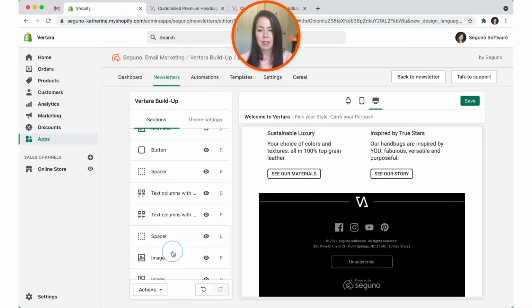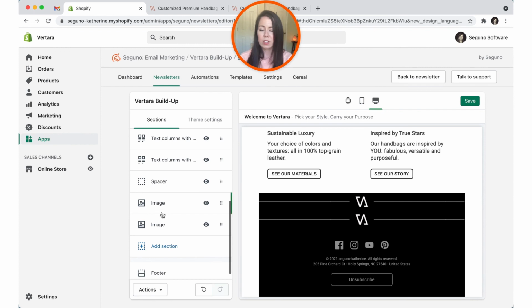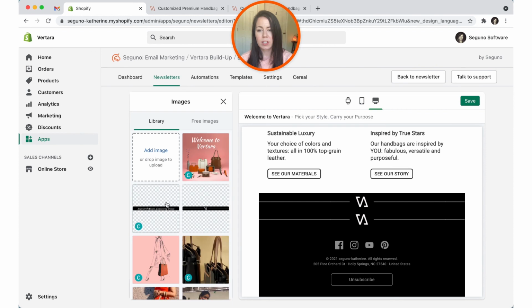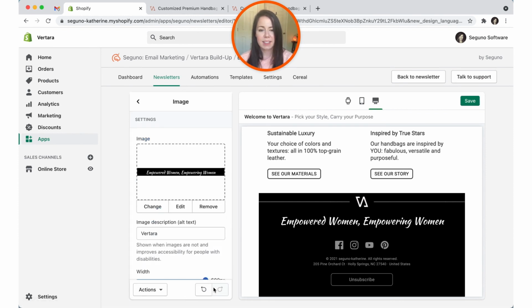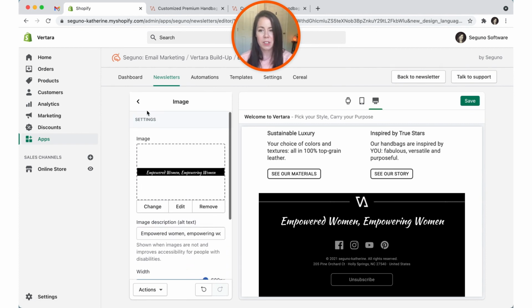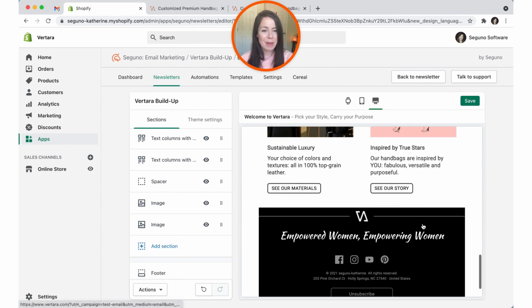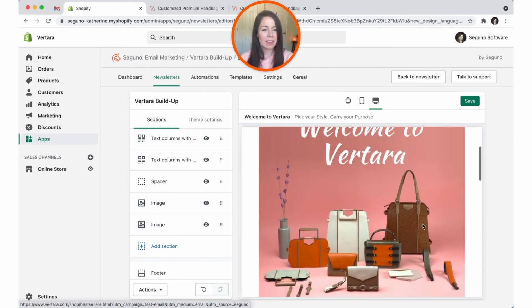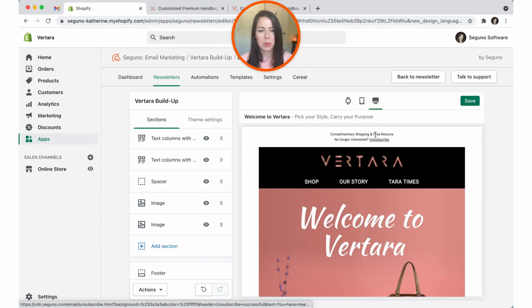All right. And then I just duplicated that section, and then I want to add in here our tagline. So changing this image, again, I just designed this in Canva, and now we've got empowered women, empowering women here in that footer section as well. Make sure that's what's listed here in my alt text. Great, and it's linking to our site. That's what we want it to do. And now I feel like our message is complete. Let's take a quick look at how it's rendering on mobile.